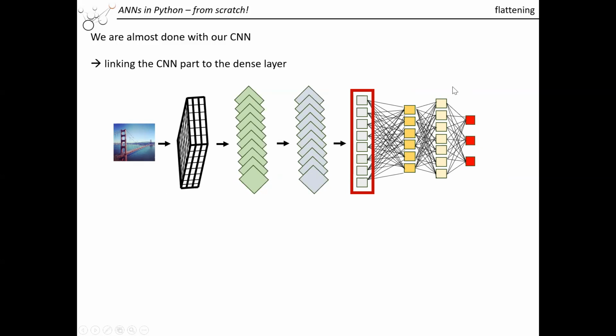Both parts have learnables, of course. So the network has the weights in the neurons. And we learned already that the convolution kernels themselves are like neurons. So the weights are like the weights in the neurons. And we also have a bias for every convolution filter. So both parts are learnable, and now we just have to link these two parts.